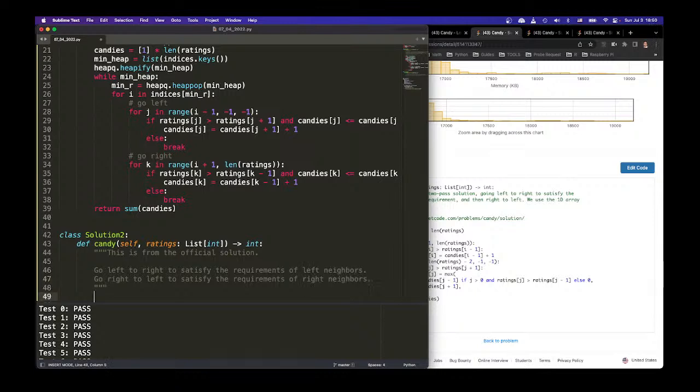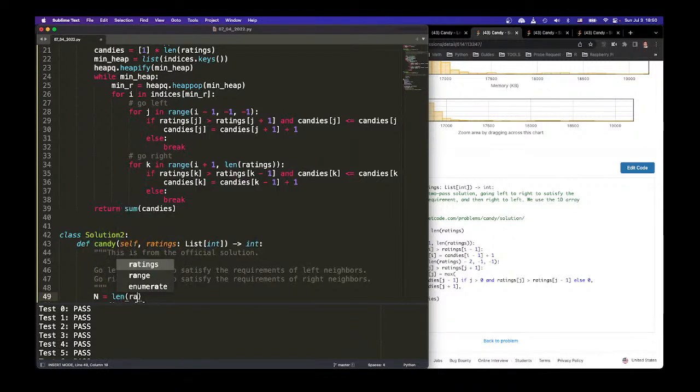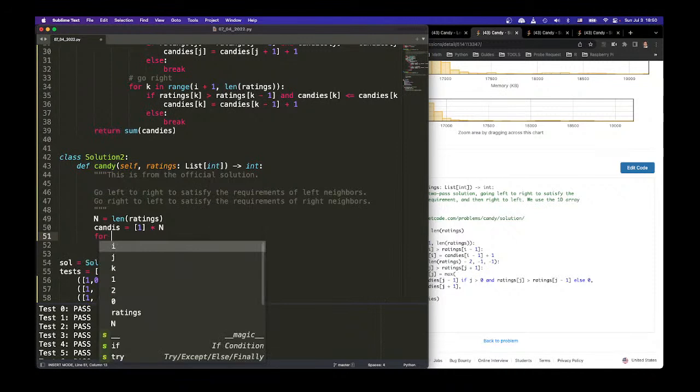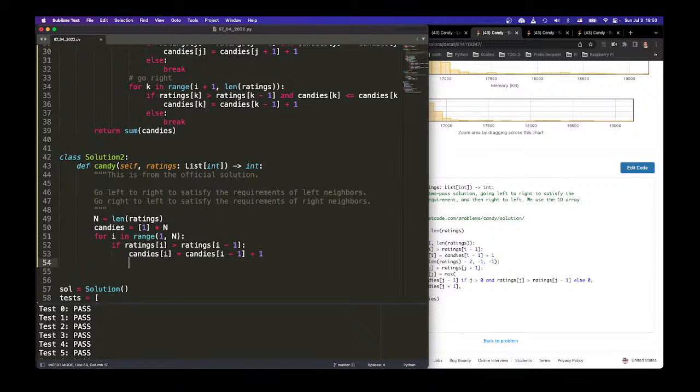Okay, so we have candies equals 1 times n, where n equals length of ratings. And then we just say for i in range 1 to n, if ratings i is larger than ratings i minus 1, then candies i will equal candies i minus 1 plus 1. Once this is done, we go for j in range n minus 2 down to 0, so we'll go right to left.